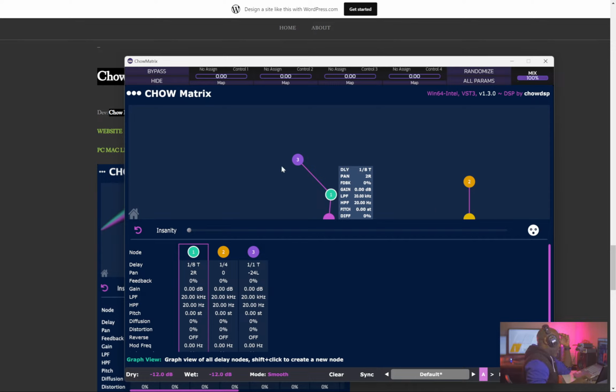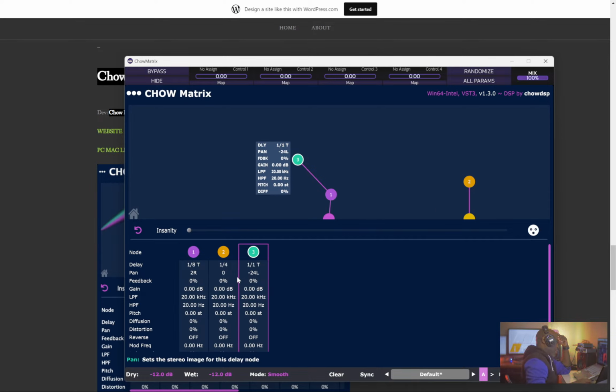So, and you keep seeing, now we have the third node, and you see the third node showing up down here with all these settings that you could tweak for that node. So you can get very creative and crazy over the top with your delays and build some very interesting, subtle or just interesting, trippy delays. So this is great also for sound design, but give it a try, guys.